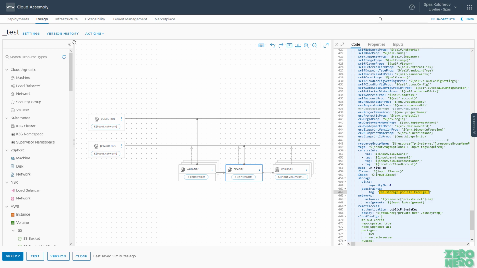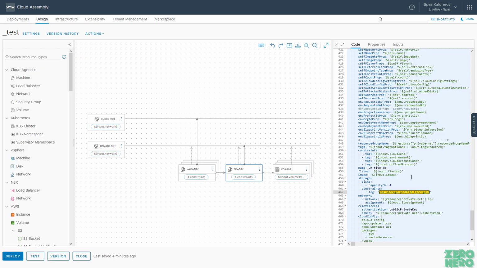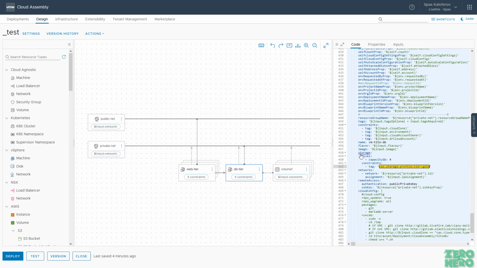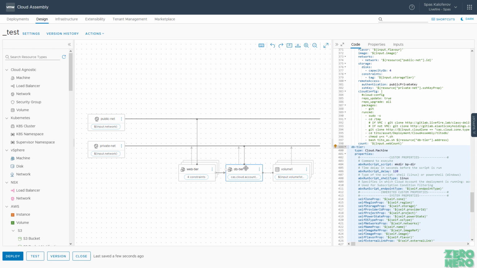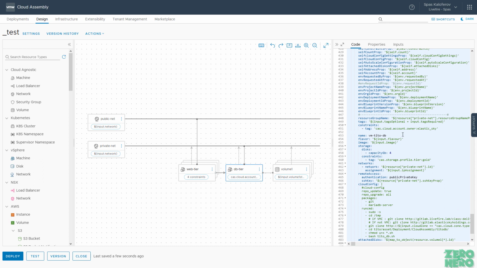Tags which are constraint capability tags which are set on cloud account level or a cloud zone level are consumed within the blueprint on a machine resource level, which means if I go to my DB tier machine resource, I scroll down under constraints, I will delete the existing ones, I will place my cloud account tag here, which will say during provisioning time, I want my DB tier machine resource to go to a particular resource which has this tag applied.